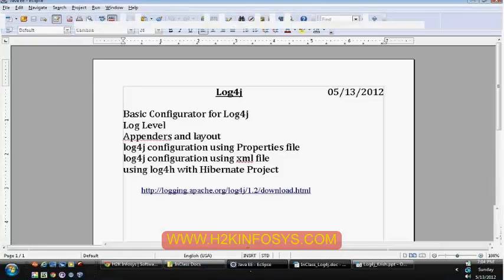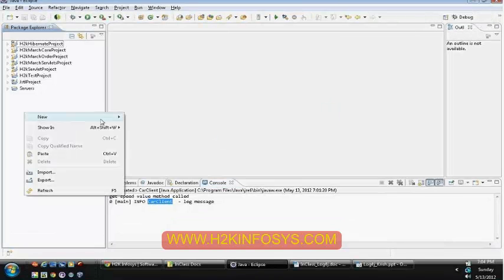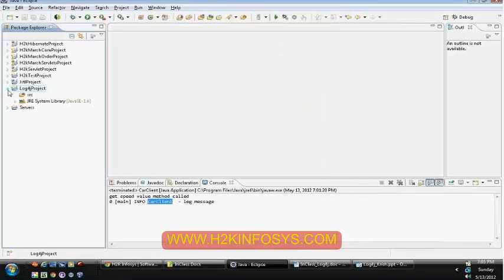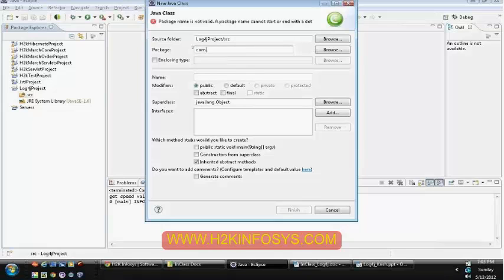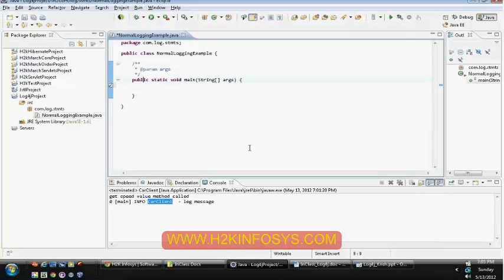Before starting this, first of all, we need to know the purpose of Log4j. So for that, just create a normal Java application, a core Java application, Log4j project. Create a class. Within the main method, write some sysout statements.